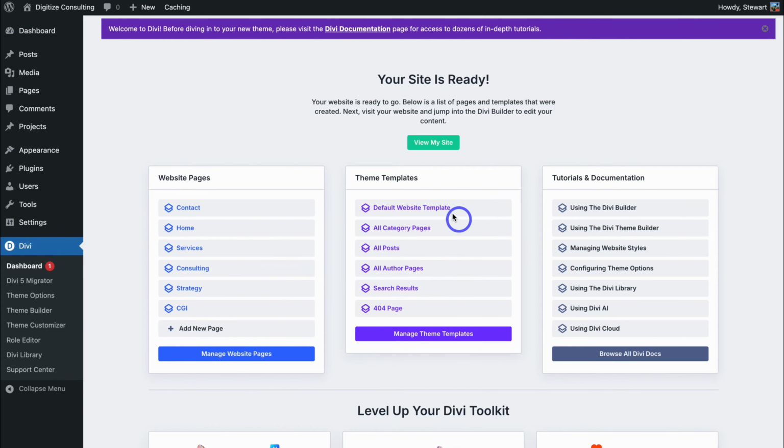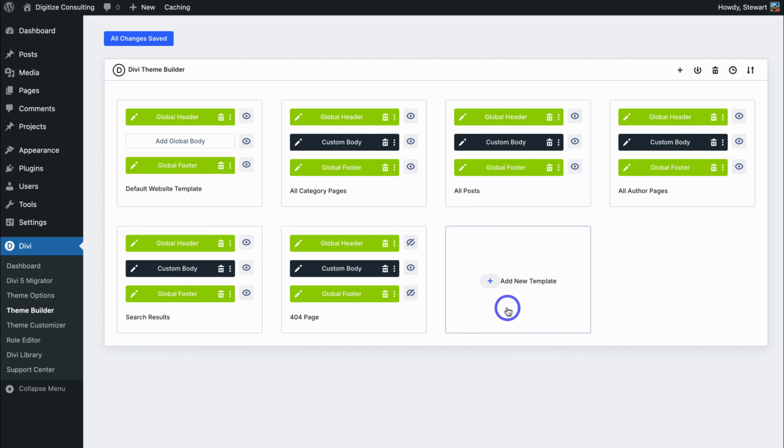In the middle here, you can see theme templates. This is the global structure to our theme. For example, if we navigate down to 404 page and click here, that's going to take us to the theme builder. Again, these are global elements on each of our pages. So all our category pages will have a global header, this custom body, and a global footer. The structure is similar to all posts, all author pages, and again for our 404 page. However, with the 404 page, you can see the global header and the global footer are hidden.